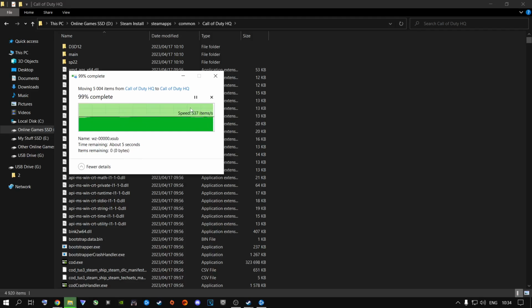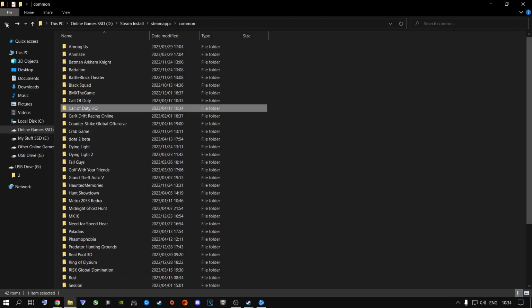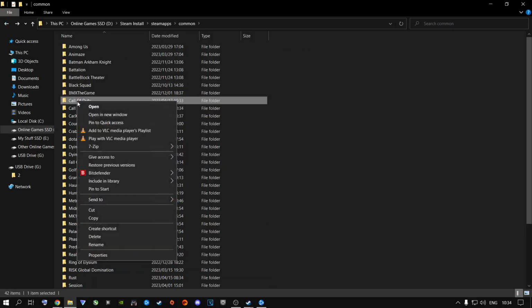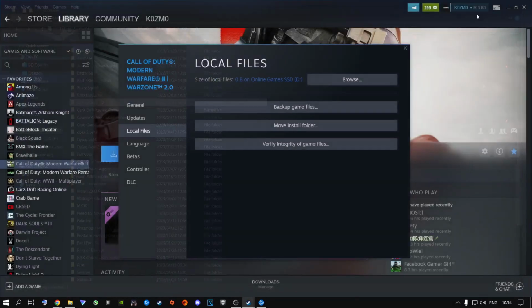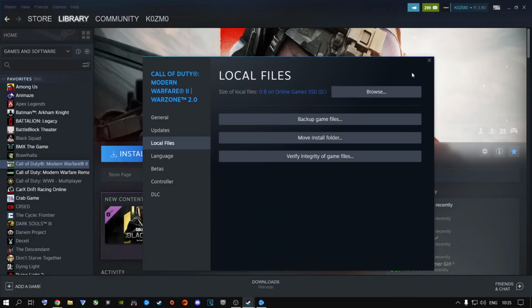Once this is done, you're going to go back to the Call of Duty folder that's now empty and delete it. Now you have a new folder that Steam doesn't recognize. Now you're going to exit out of this. You're just going to close out of this over here.